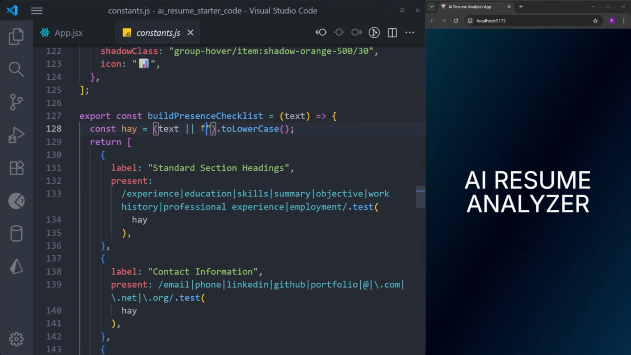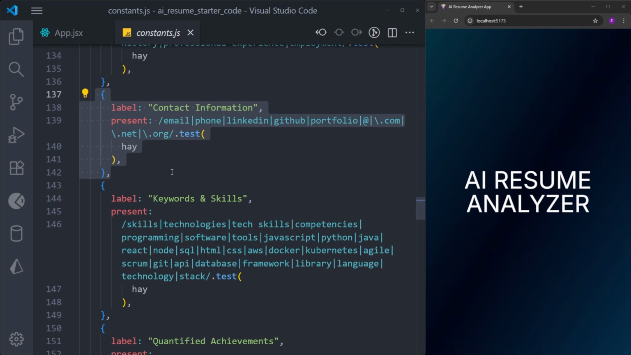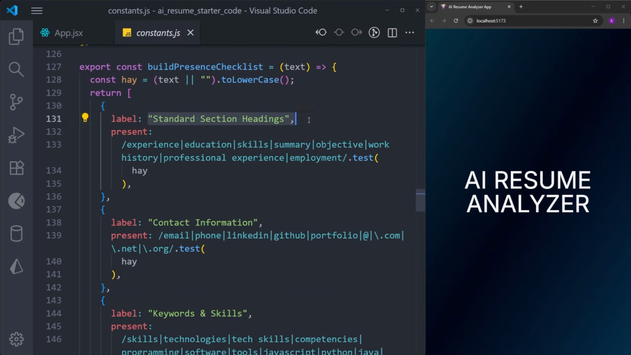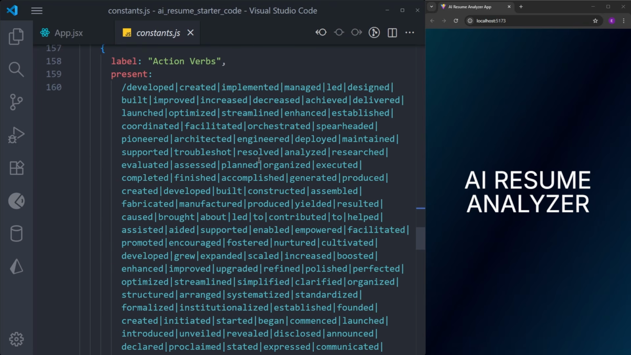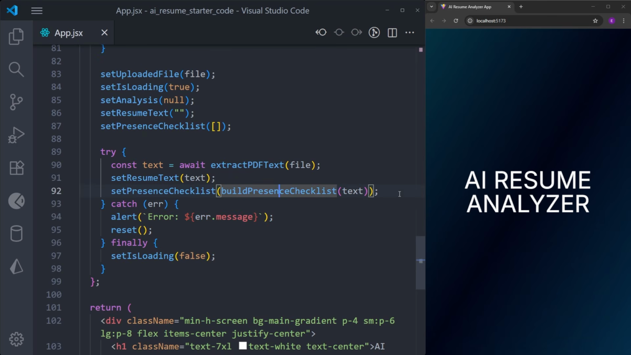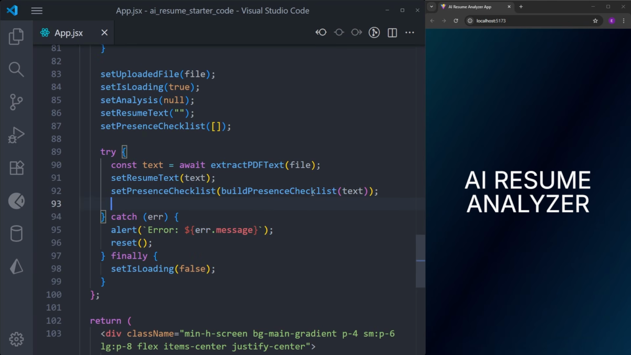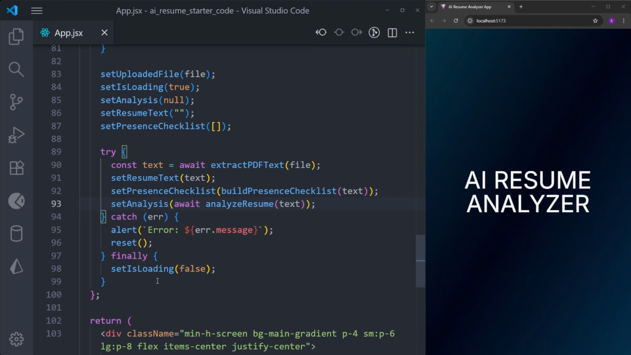Inside the constants.js file, we have this simple function that basically helps AI to understand if there are certain sections that exist inside the resume, such as standard section headings like skill section, education. If one of those sections doesn't exist, it's going to lower down the score of the resume. Then we have the keywords, achievements, action verbs, professional experience, and so on. So after it checks the presence of these sections, we can start the analysis and wait for the analyze resume, pass the text, and this is it.